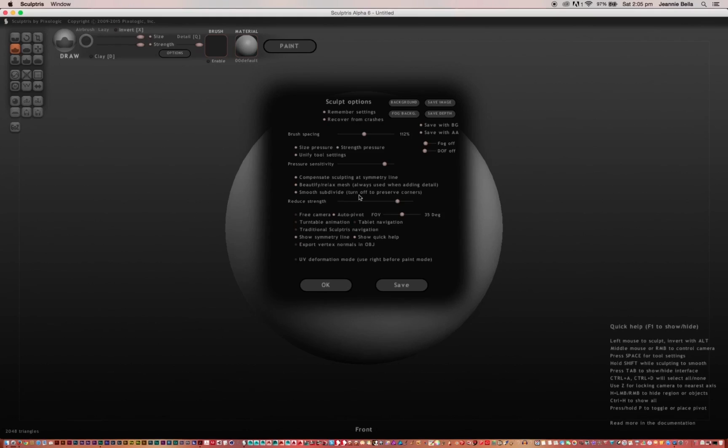Smooth divide. So it's saying to turn off to preserve corners. Smooth divide's another great option, but if you want to preserve the corners, then switch this function off. So as you divide, it will keep it smooth across the board. So it will smooth it out.